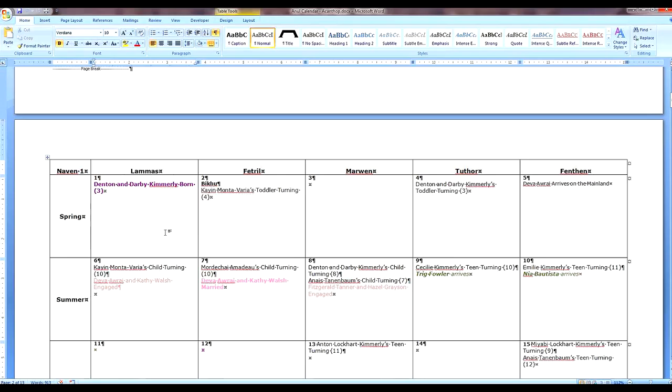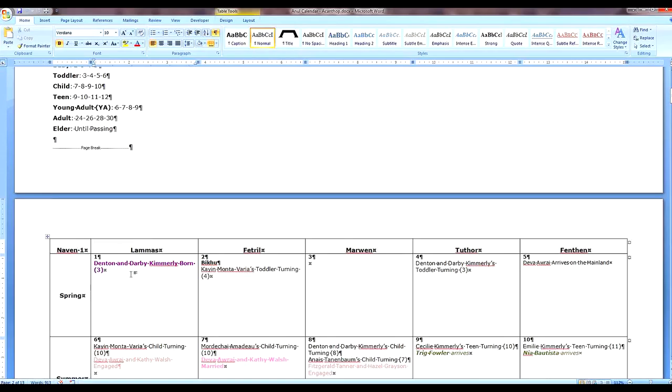But if I recall correctly, this Anul lasted several sim days. I would say maybe as far as a sim week or so, because the first Anul is the one that I spend going from house to house, setting all the sims up and getting them playable. And then I move on to the next Anul. That's just how I do it. So Denton and Darby Kimmerly were born on this day. So their birthday is the first Anul, Llamas, the first Anul of Naven 1.